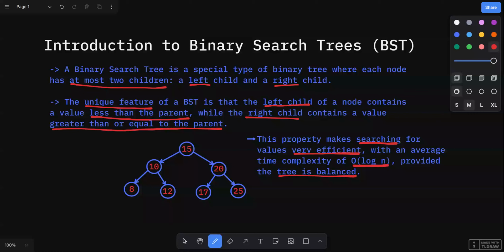We're going to introduce one of the most important and efficient data structures for searching and sorting, and that is the binary search tree. Or in short, we'll just refer to it as BST. And by the end of this video, you're going to understand what a binary search tree is and how insertion and deletion operations work in a binary search tree.